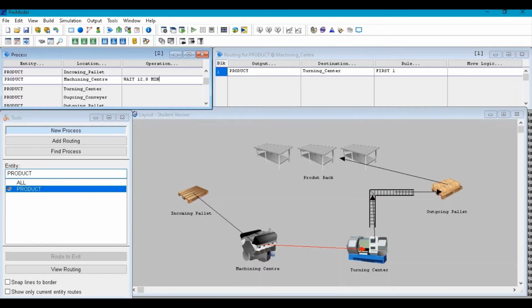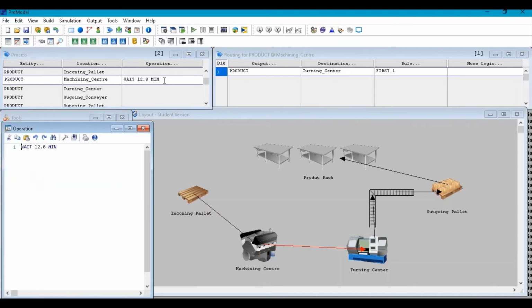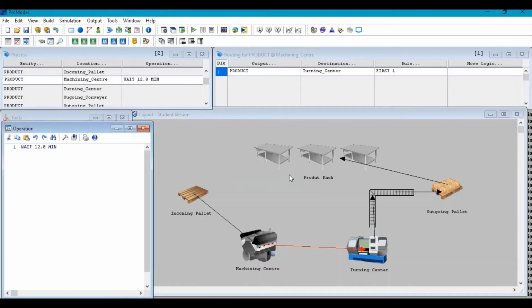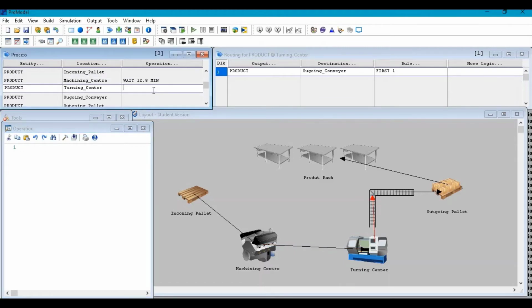12.8 minutes. Okay, this is the example that I can show to you guys. To know whether it is a logical operation time, just double click on the operation time and click compile. If the compile successfully window appears, like this, therefore it is a logical operation. The step is repeated until the end of the process. The logic needs to be checked on each of the operation times to avoid any problems in the next steps.